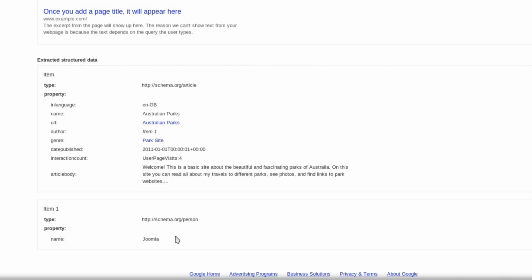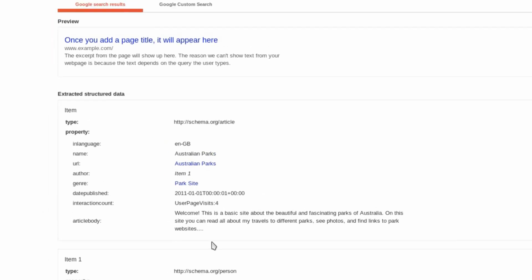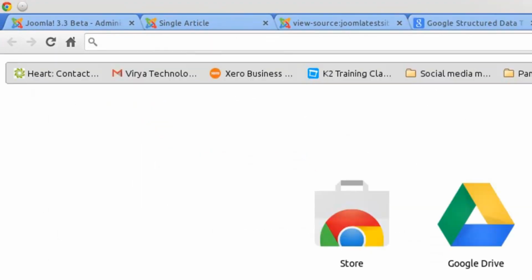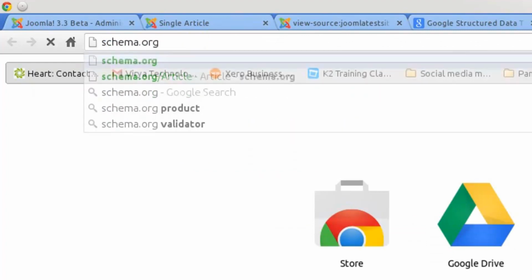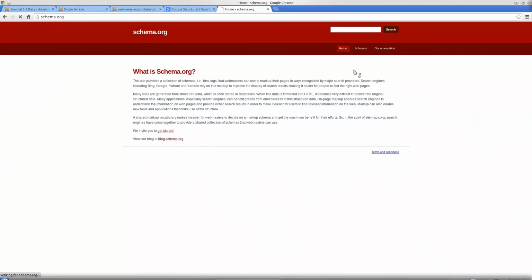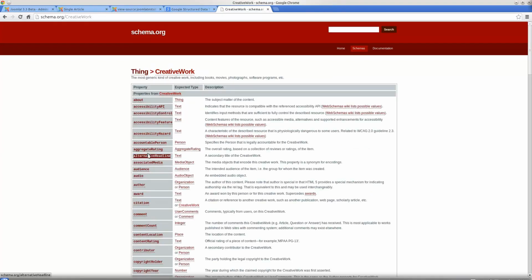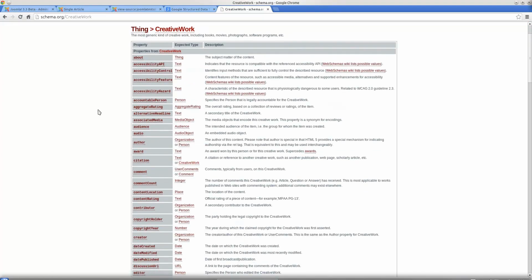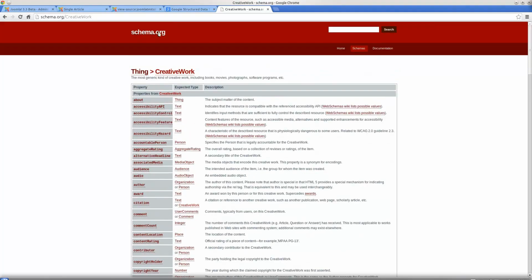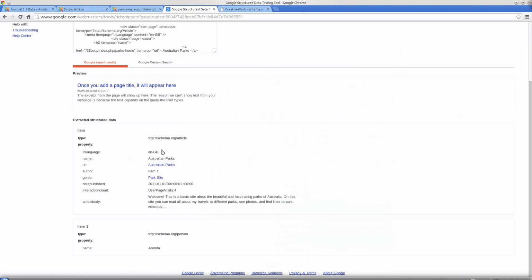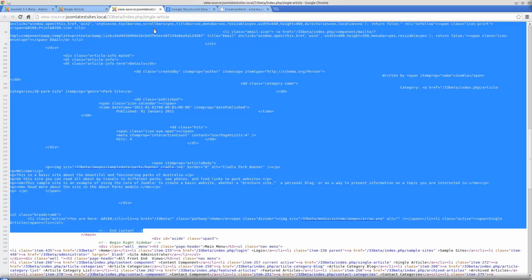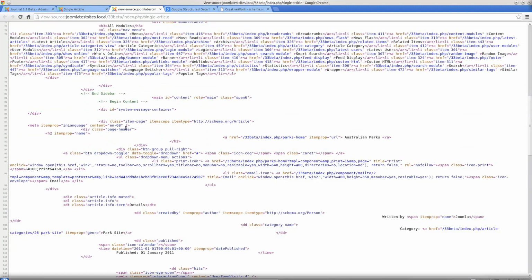And you can see all of the schemas at schema.org, so if you'd like to explore a bit about what is available, you can visit schema.org, and there's all kinds of things that you can explore here. So if we look at article, for example, we're explaining these things. So we'll just have a quick look at how this is being done in the code.